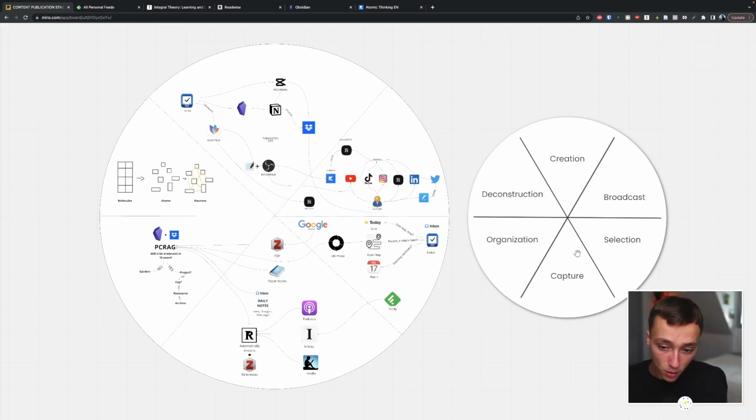Then we're moving on into the organization phase. This is the phase where we're going to store all of the stuff we captured in different folders. It's not only for the knowledge, not only for the notes, but also for any other type of files you can imagine. The goal is obviously to be able to find any file in less than 10 seconds and to always know where to store a file.